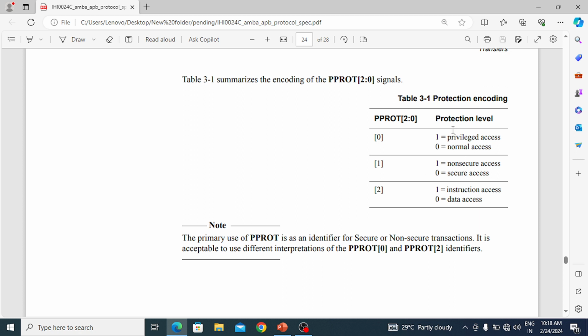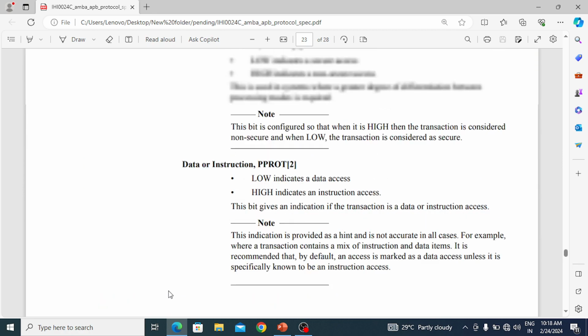Even though there are so many options, why are we calling this protection? Because this is mainly for protection, this one is primary, these two are secondary, privileged and instruction. That's why this is called PPROT. Okay, now we'll go to other signals.